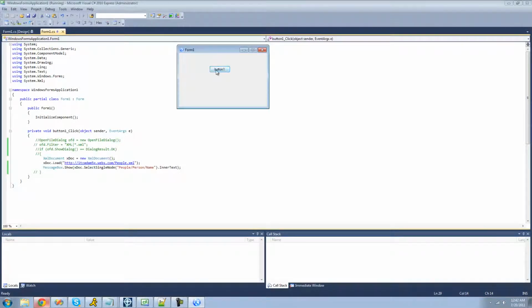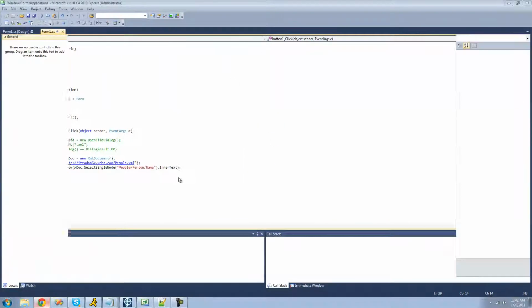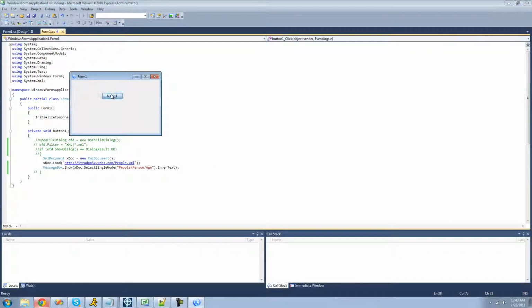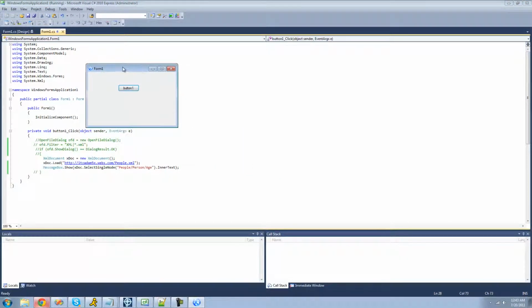Because on this web page right here, people, person, and then Adam, or in the name node of Adam. So it should just work just like before. We should get Adam in a message box. Yep. And if we were to change this to age, we should get 15 in the message box because inside of this age node we have 15. So we should get 15 here. Yep. And as you can see, it was a little bit slower than reading it off your computer, and that's just obviously because it has to download the web page, so just keep that in mind if you ever plan on reading it off of a web page instead of off your computer.